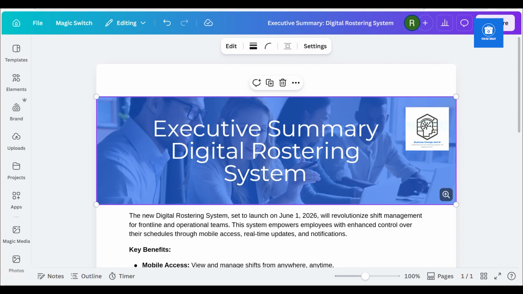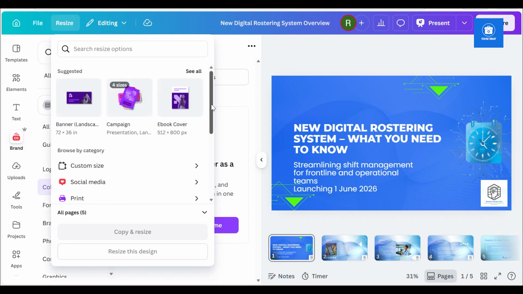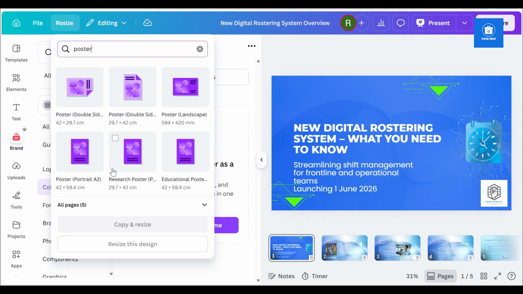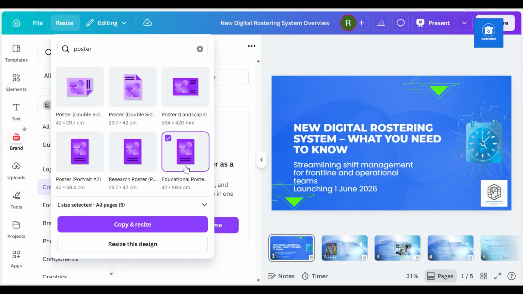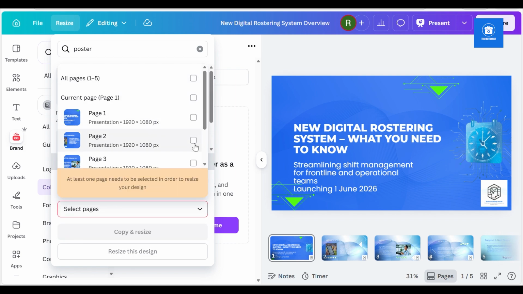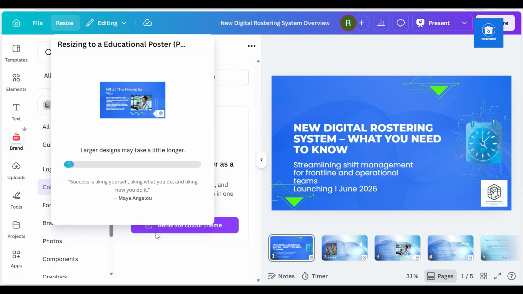The other thing you can do, if you go back to the original document here, you can also resize and select, for example, a poster. So look at that option. So let's say poster, and we don't want a double-sided one. Let's just say we want an educational poster, and we only want to use slide, say, 3. Okay, let's use slide 3 only, and copy and resize. And we say copy and resize so that it doesn't override the original. And then you go to open poster.